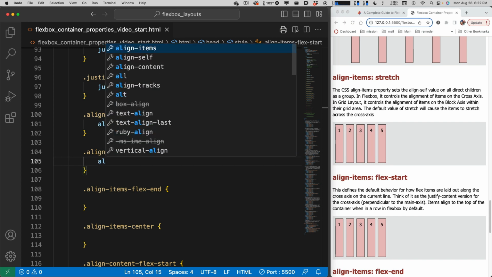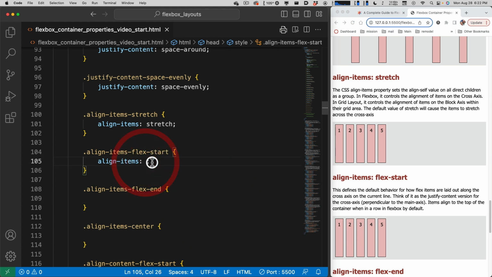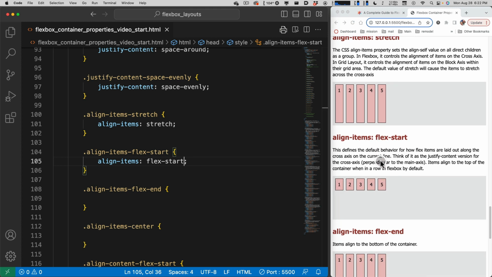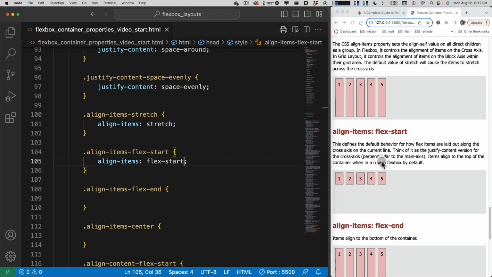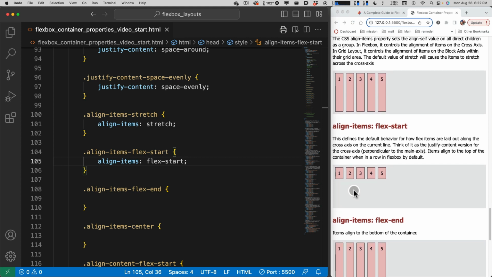Let me go align items. I forgot which one we're on. Flex start. All right, so this is one that I changed a few things in the styles. You can take a look if you want. I don't want to make this video 2 hours long, but now these boxes have gotten smaller, so we can see how they're aligning.